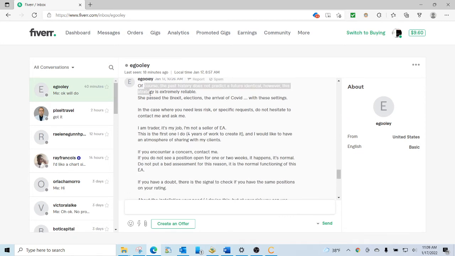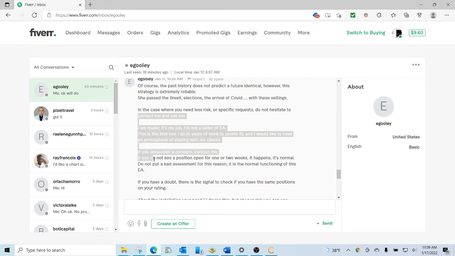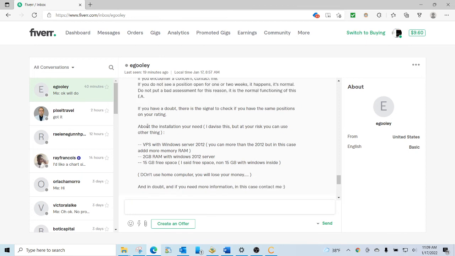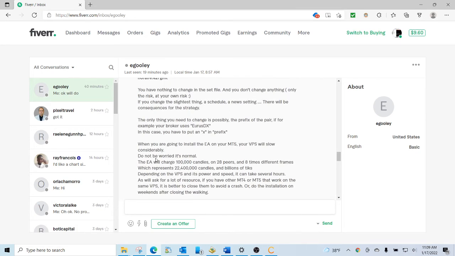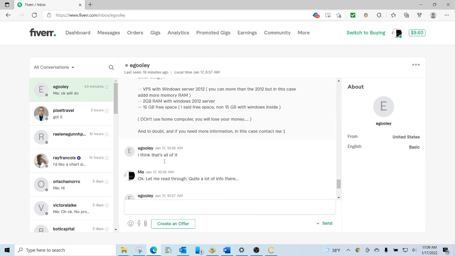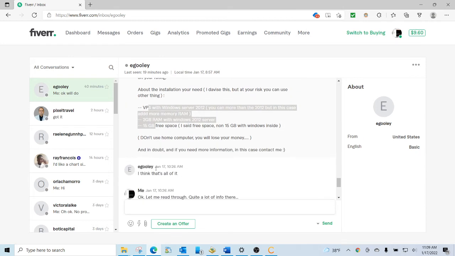Now, this is a regular warning they have to issue as per the law. Past performance is not indicative of future gains, whatever. But they are saying this EA worked well in the Brexit, blah, blah, blah. Okay. Contact them. This is fine. Okay. And the installation, they are saying get the VPS like this. If this is the amount of load this EA is going to put on the VPS, I would say go for an even bigger one. But try with this and let's see.